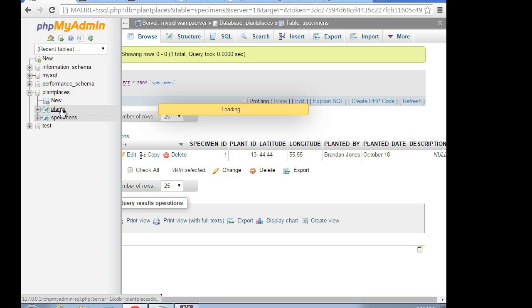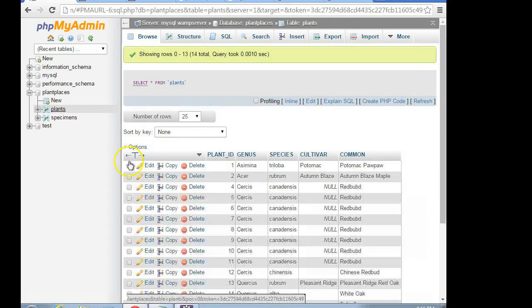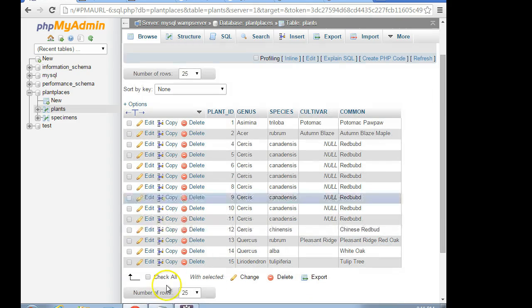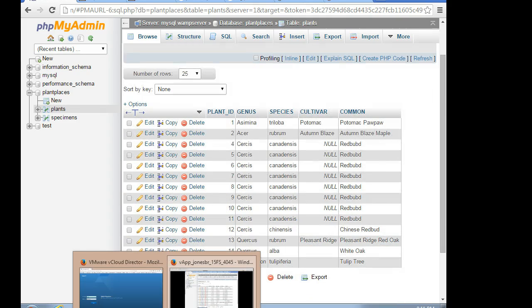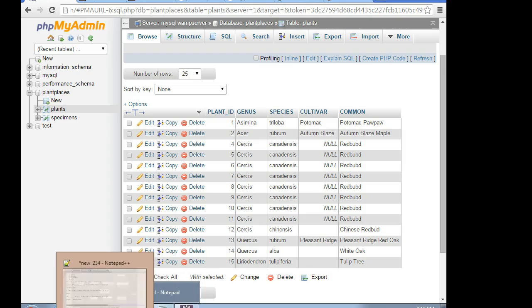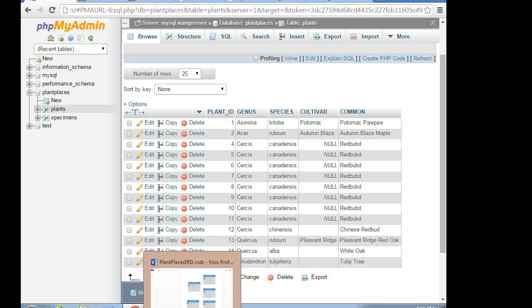Look at plants. And we should be able to find this pretty quickly. That's our Pleasant Ridge white oak. So let's add another specimen, because the whole idea of a specimen is that concept of one-to-many. One plant can have many specimens. Let's add another Pleasant Ridge white oak.